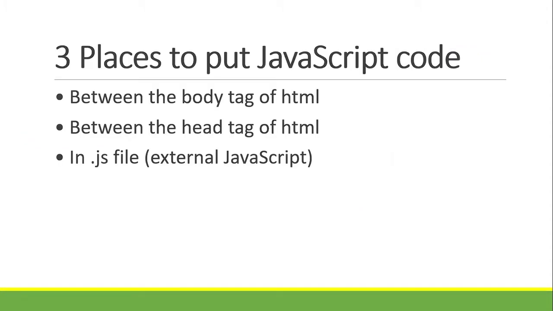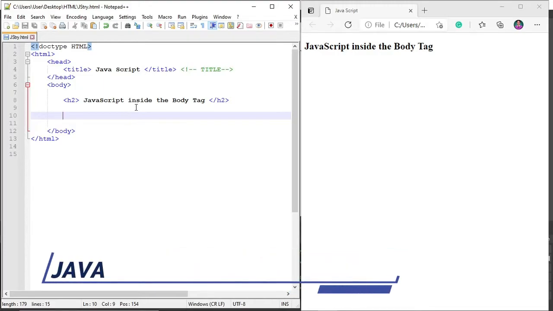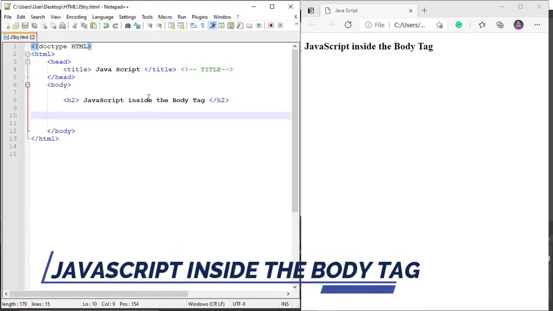There are three places to put JavaScript code. First is in between the body tag of HTML, or in between the head tag of HTML. We can also put our JavaScript code inside the JS file, also known as external JavaScript. Let's now try inputting JavaScript inside the body tag.